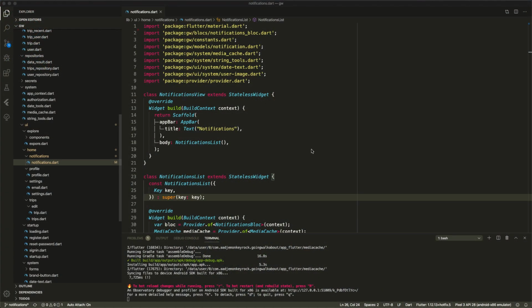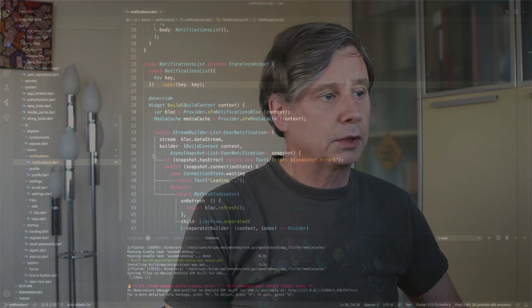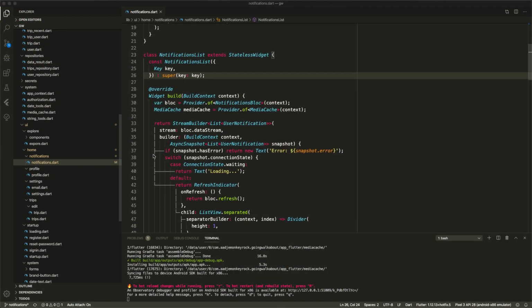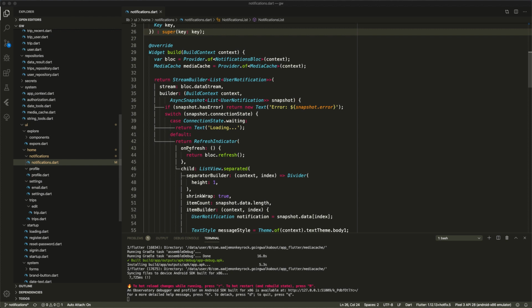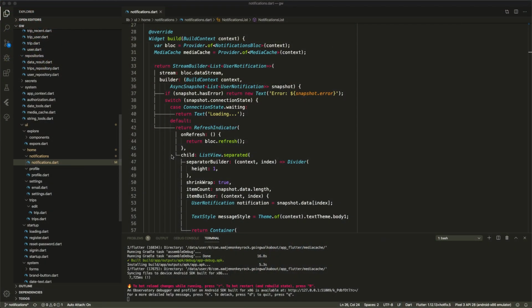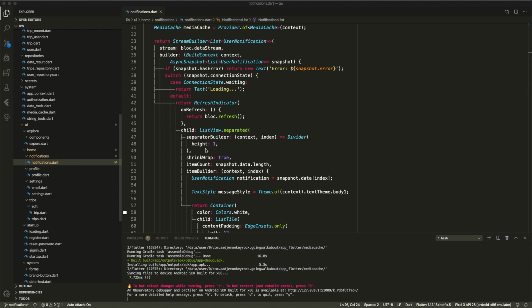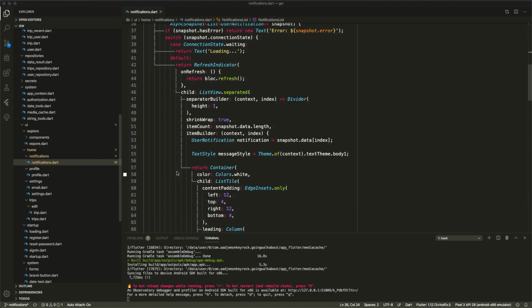Now that all starts here in my notifications view. The notifications view uses a stream builder because I work with blocs and everything is based on a stream. And here it says I need to be able to refresh it, so we show the refresh indicator, and that has a child which is a simple list view with separators in it. Now I built the separator, I say the item count is the amount of data with the length I have, and then I'm building my items.